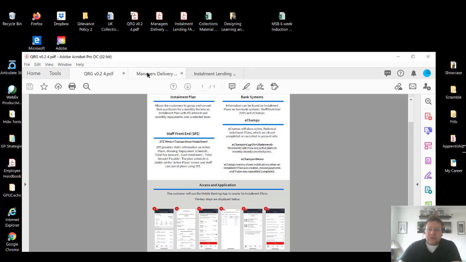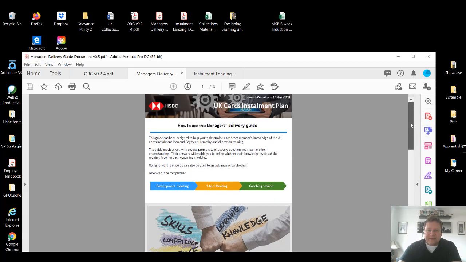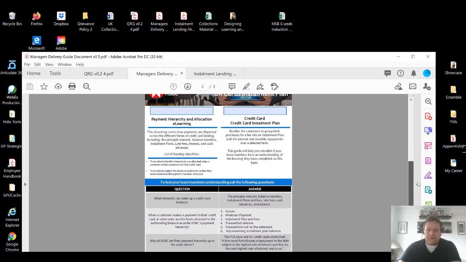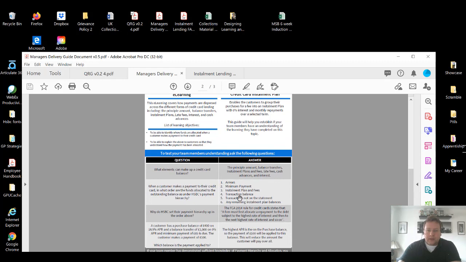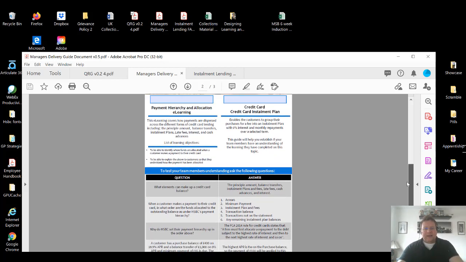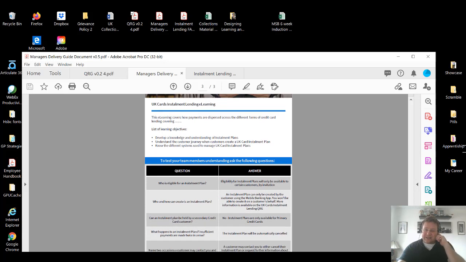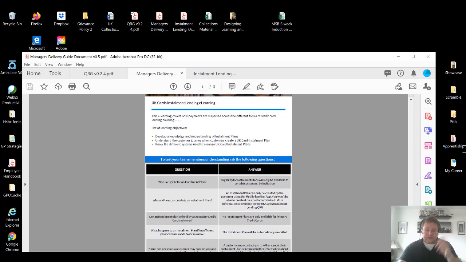To allow the managers to support, we've got a manager's delivery guide, which lets them ask the appropriate questions from the various e-learnings, take them through in order. These are the things that your people will learn. These are the things that you should ask them to make sure they've understood. So it lets the managers support, which is quite useful. It means that the team members aren't doing the work in isolation. The managers know what the team members have actually learned.